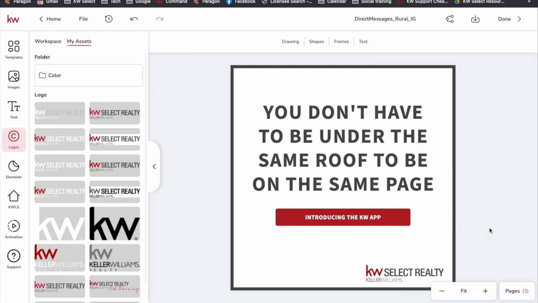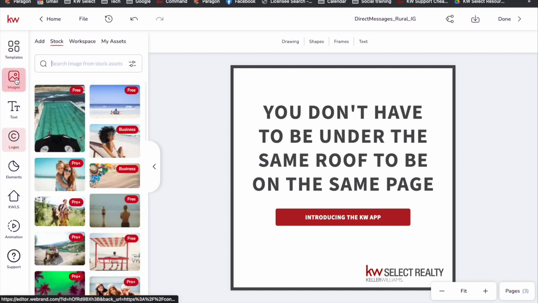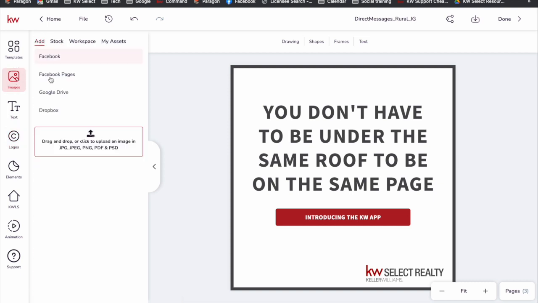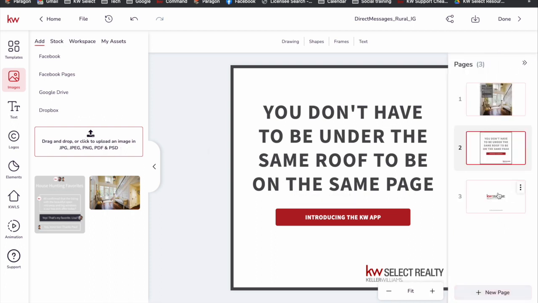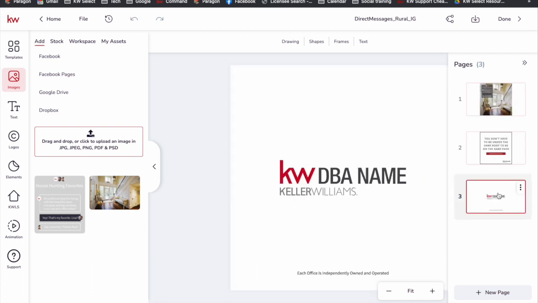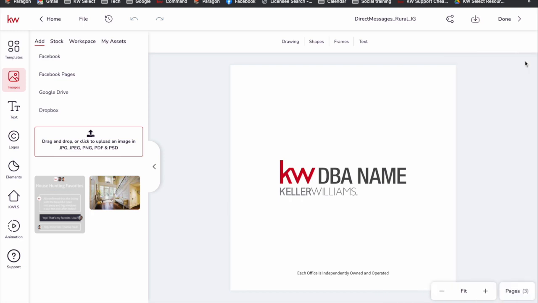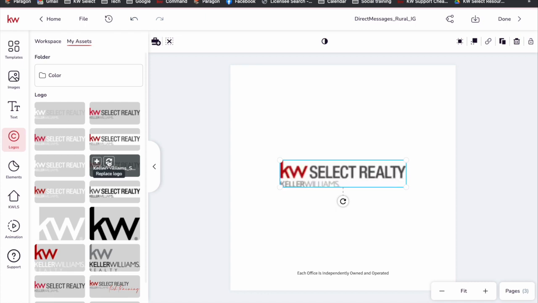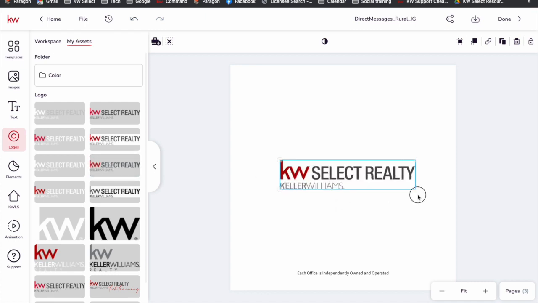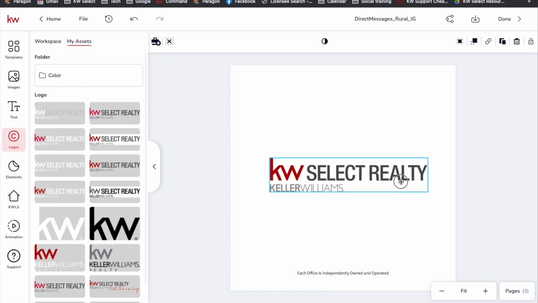And even if you haven't uploaded the logos to the asset library, you can add them manually just by going over to Images on the left-hand side, and then click Add. This will allow you to upload any images you want to add, which you can do with the logos as well. So I'm going to go back to my pages and go to the third page of this design. And again, we need to replace this logo. So I'm going to do the same thing, just click the logo, it will open your logos, and click the arrow in the circle to replace it.